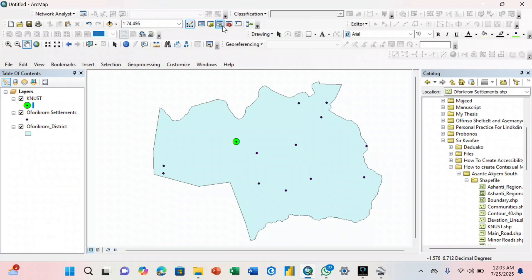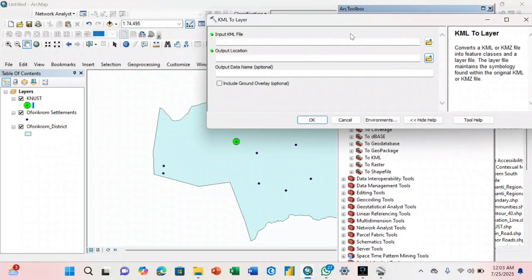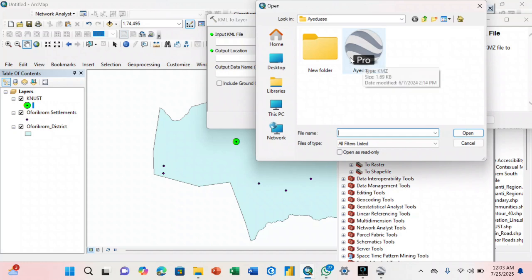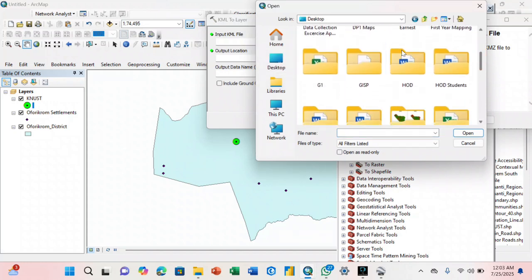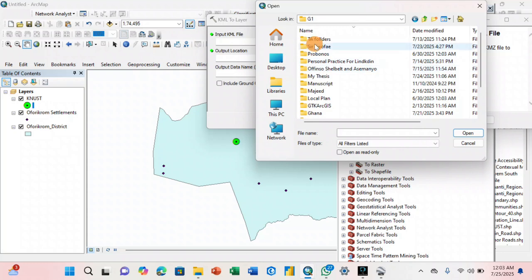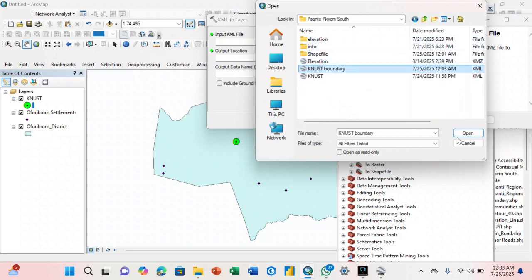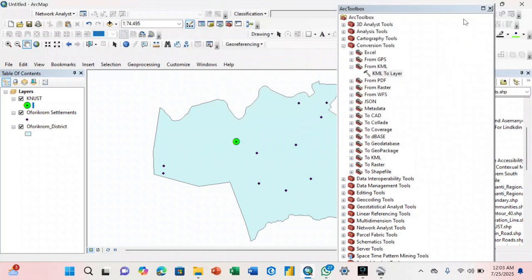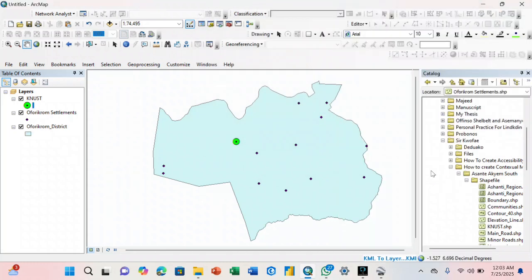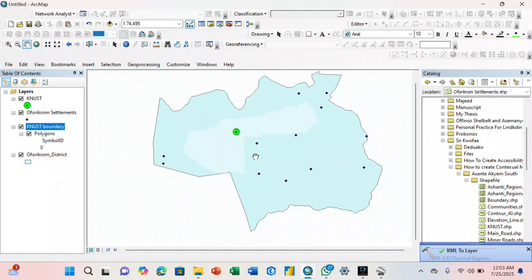Go back to ArcGIS. You go to Arc Toolbox, KML to Layer. Then you go back to the folder you are working with. This is the folder I am working with where I saved it. Then I'll go to here. This one. Then I'll select it. Okay. See something? Have you seen it?